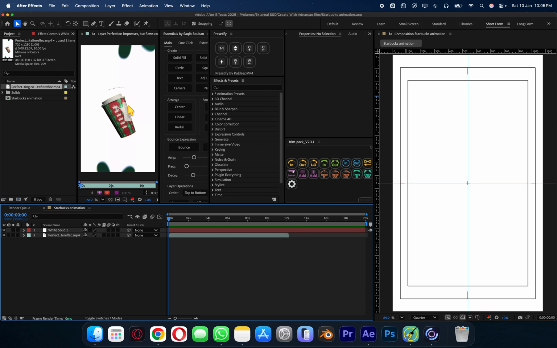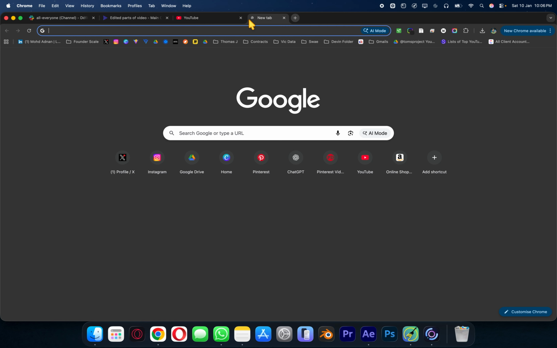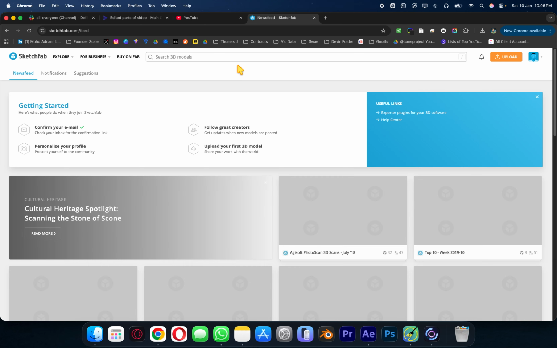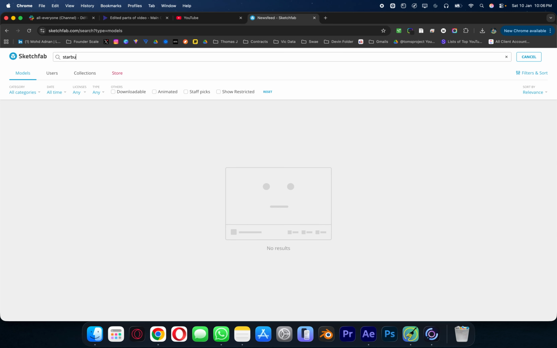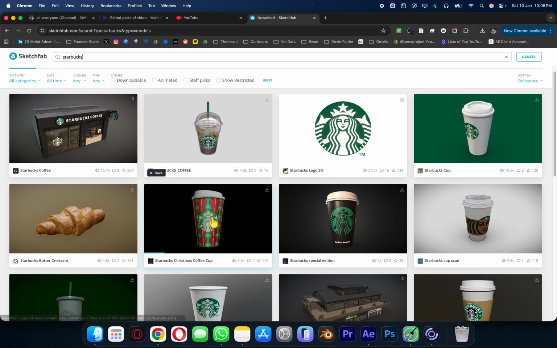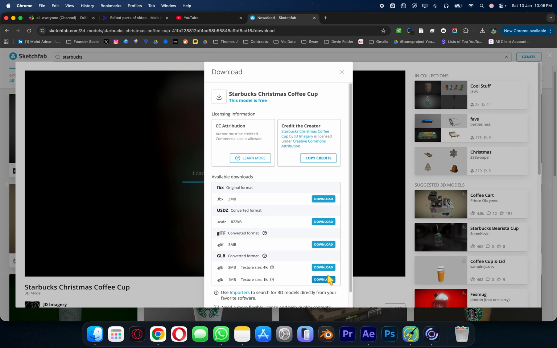So let's first download this Starbucks coffee. Let's just come here and go to Sketchfab. This is the place where you can find all the 3D assets, and just search Starbucks. Let's see. Okay, this is the box, the exact ditto box. So let's just download it. I will download it in 1K. We don't need too much.